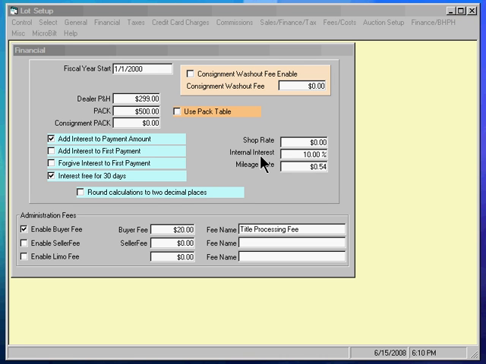The internal interest is used to calculate an expense against commissionable profit on purchased vehicles when they're not floor planned. For example, let's say you bought a car for $10,000 and you've had it for a year. It then will calculate $1,000 interest as an expense against commissionable profits.